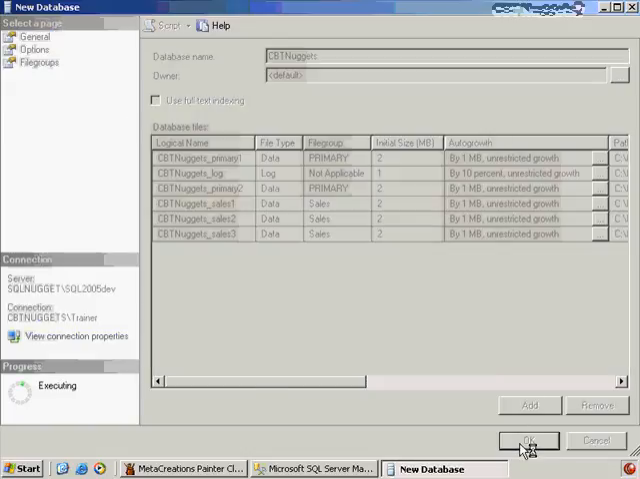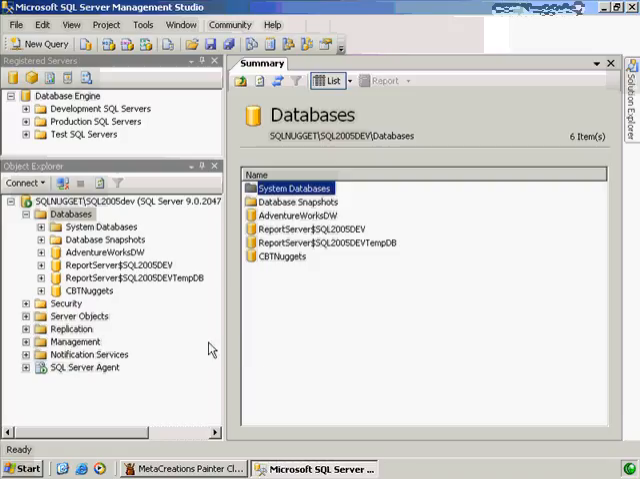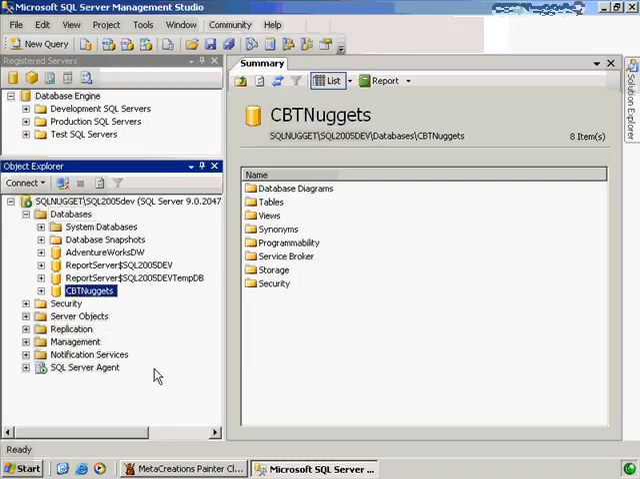Now, if we click OK, it's going to go ahead and execute, run through, create our data files, assign them to the appropriate file groups, and when all set, it should create our database. And there we are. There is our CBT Nuggets database. Now let's take a look at what we did in creating our database here.